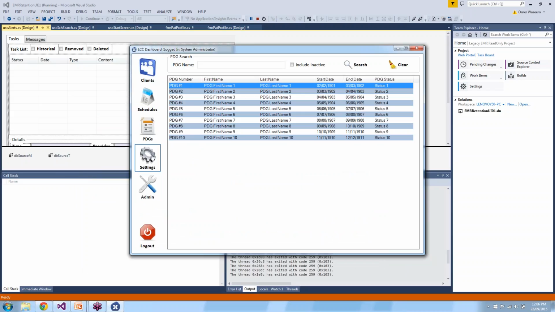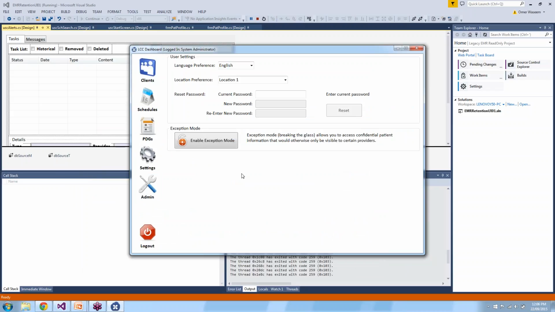The last two sections, settings, are user-specific settings. So each user will be able to change their password, set their language preference. The LCC is being designed to support both English and French, so this is where you can change your preference. You can also enable exception mode, for example, if you have rights to do so. And this is to go into confidentiality charts. The glass breaking functionality will be available in the LCC.